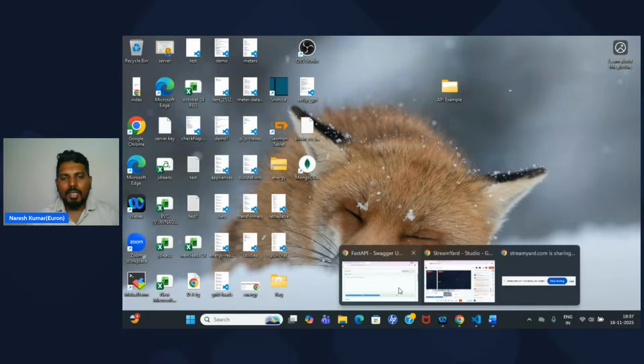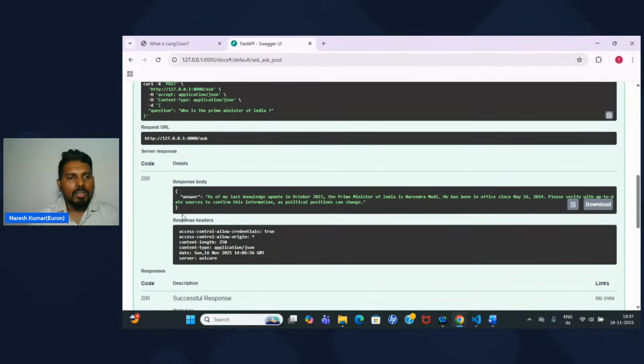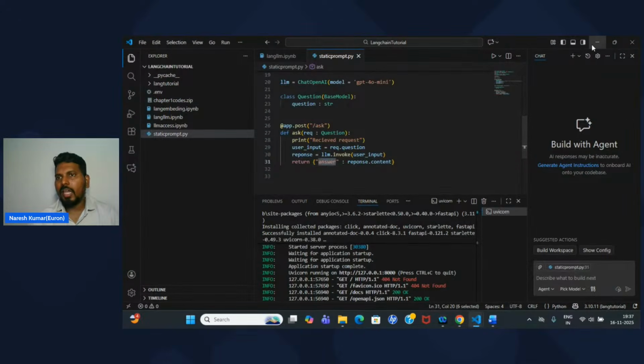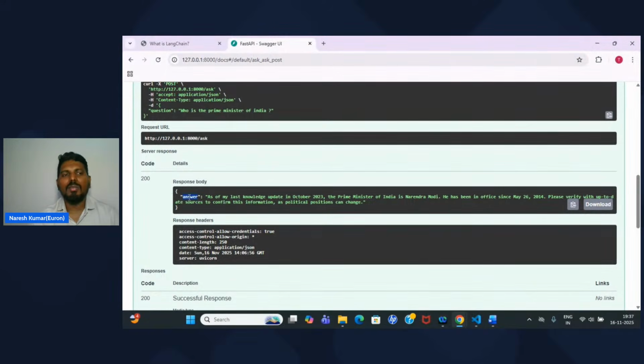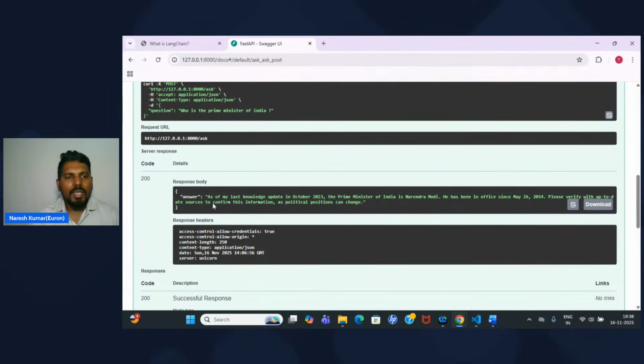So if you come down, you can see that answer as well. Right. You can see over here the response body. In the response body, I am sending a dictionary with a key called answer. The same key you can see over here. Answer is my dictionary key, and this is the value generated by the model. What we are passing here is response.content, which is coming from my model. So you can see, as of my last knowledge update in October 2023, the Prime Minister of India is Narendra Modi. He has been in office since May 26, 2014.